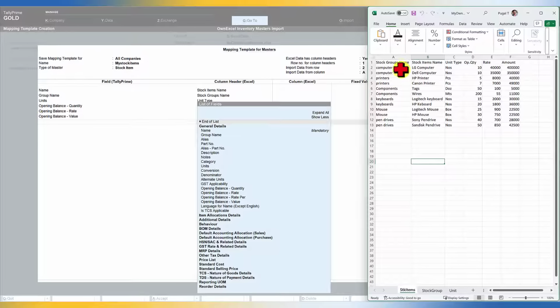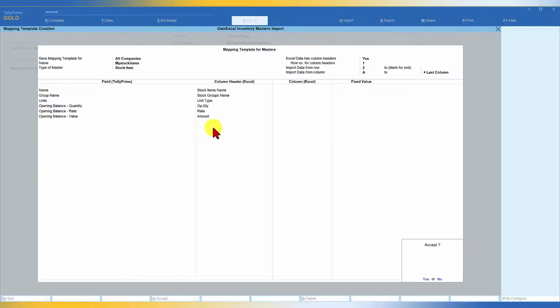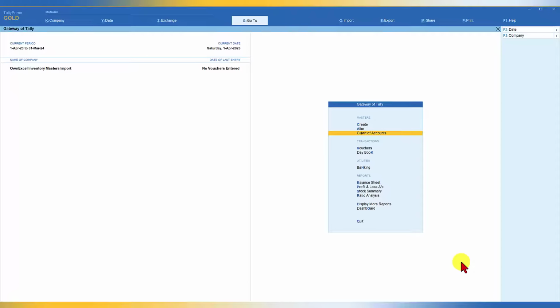So we have mapped all these column headers with the Tally fields. So select end of list and accept. So all three master types we have already mapped. Now it is very simple. All you need to do is start importing them.